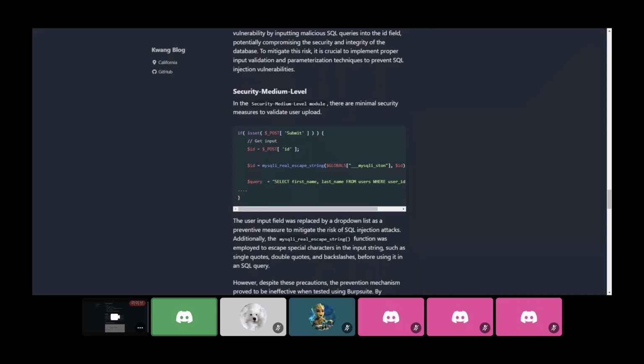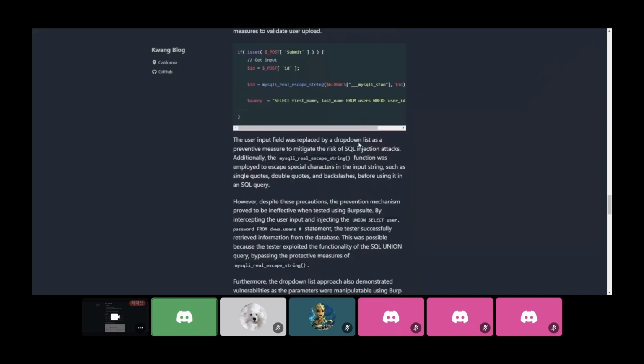In the security medium level, there were some measures to prevent SQL injection vulnerability through the use of drop-down lists. The tester was able to bypass this measure with ease by intercepting the user input and injecting the SQL query via Burp Suite.